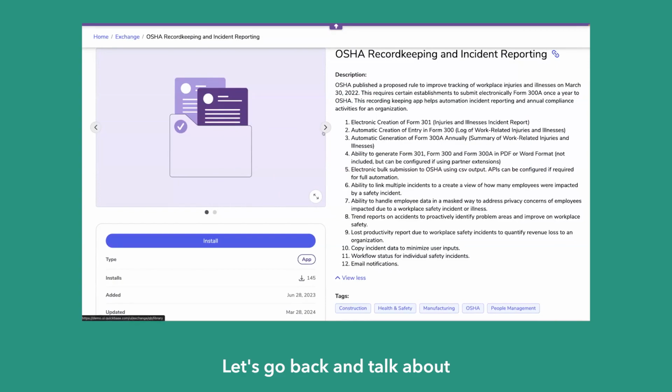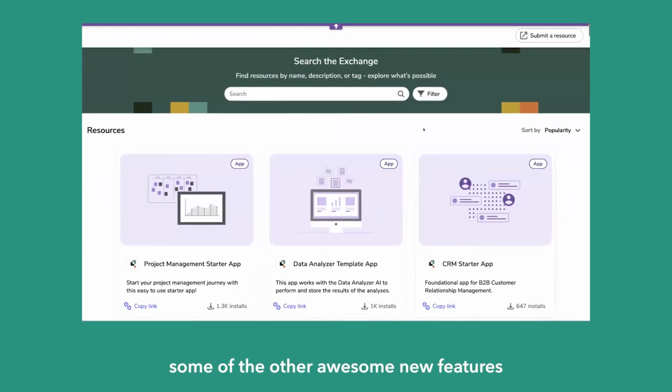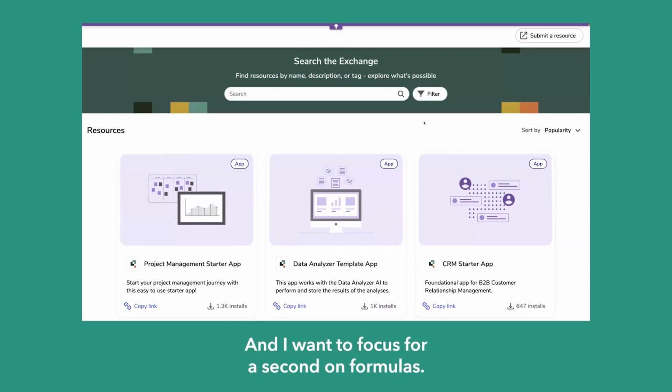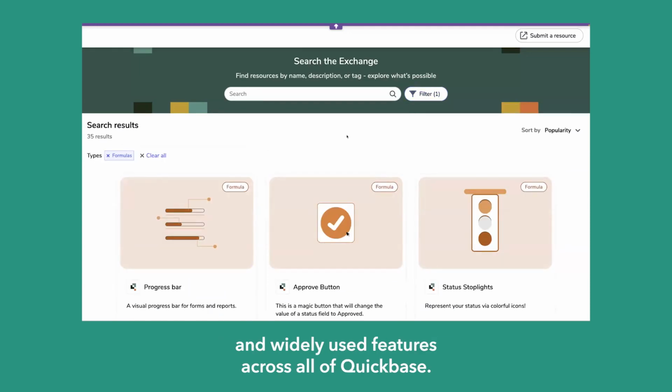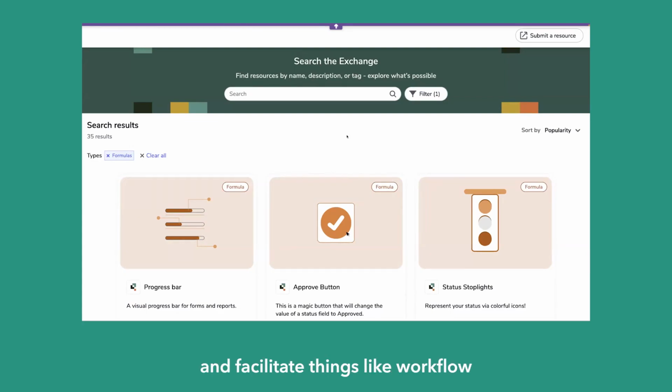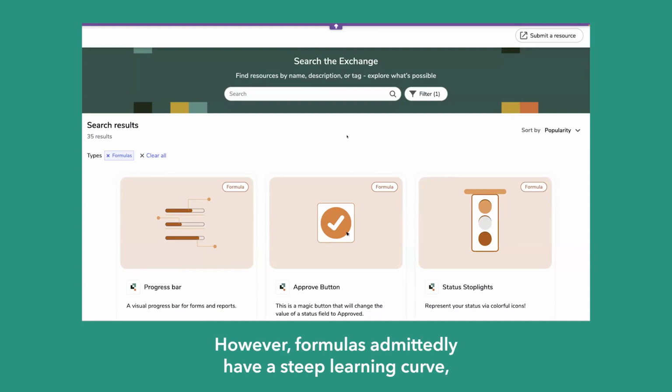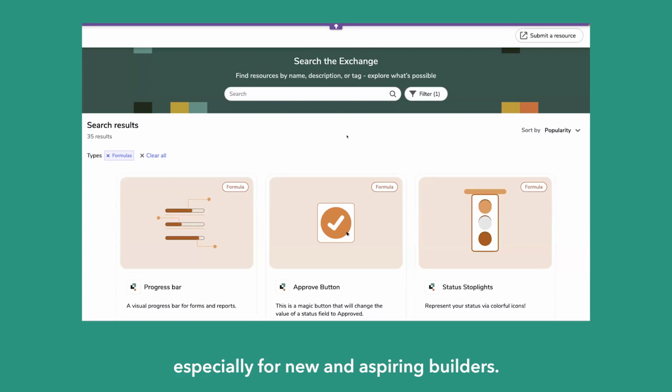Let's go back and talk about some of the other awesome new features that we've added to the Exchange. And I want to focus for a second on formulas. So we all know that formulas are one of the most powerful and widely used features across all of Quickbase. They really give our apps that extra pizzazz and facilitate things like workflow and business intelligence. However, formulas admittedly have a steep learning curve, especially for new and aspiring builders.